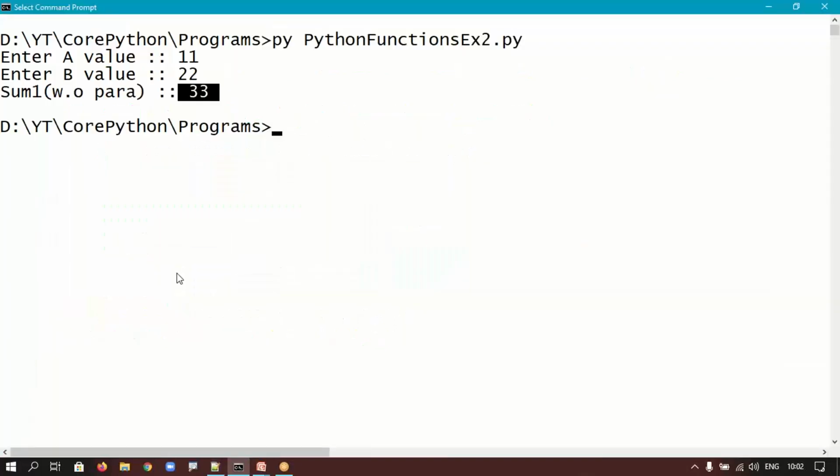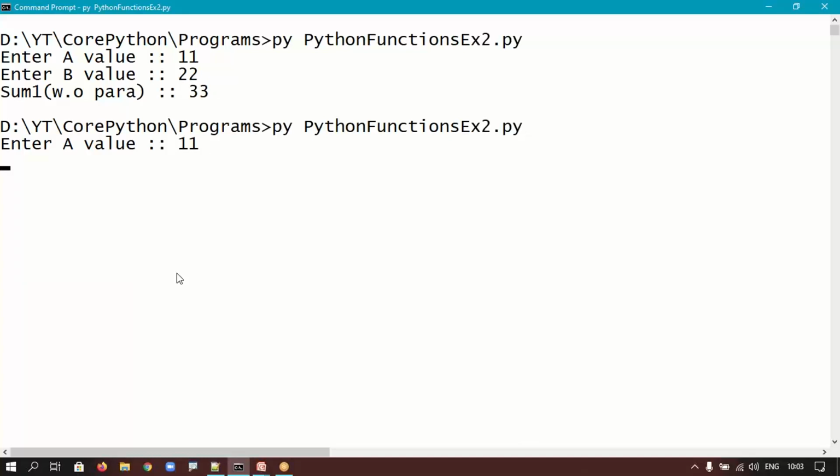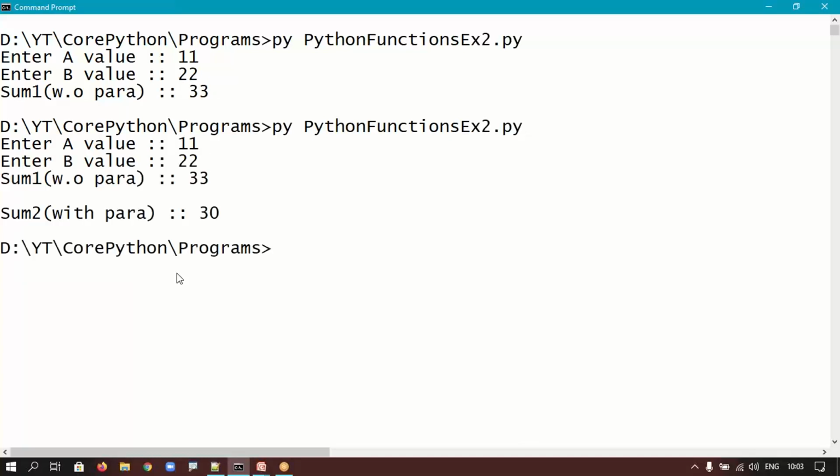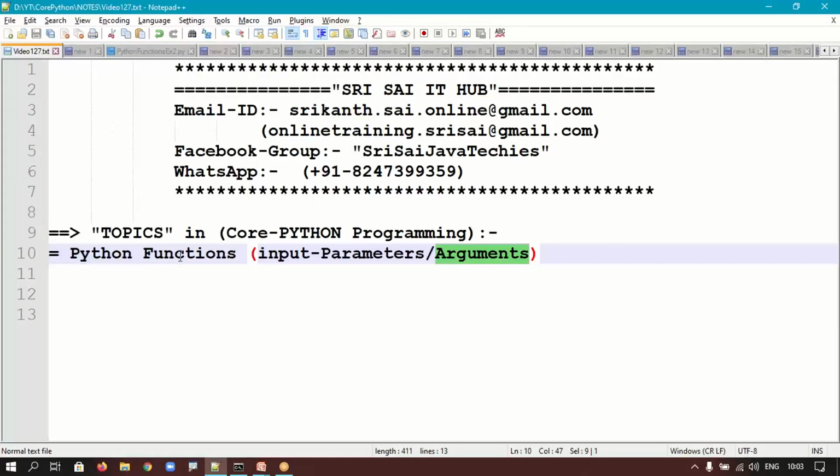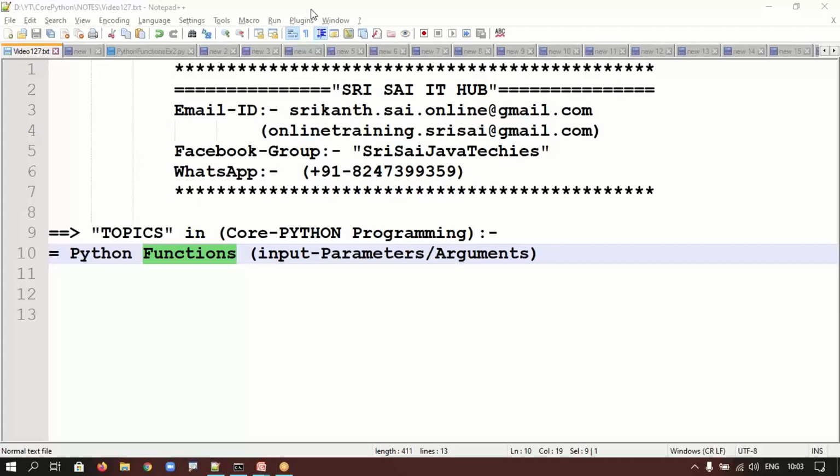So save this, run the program. First case, enter a value 11, 22. Second case, directly with parameters. So the answer is 30. This is how we are supposed to work with functions with input parameters or arguments.